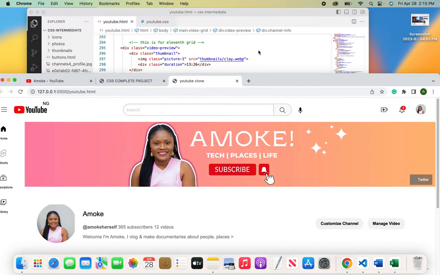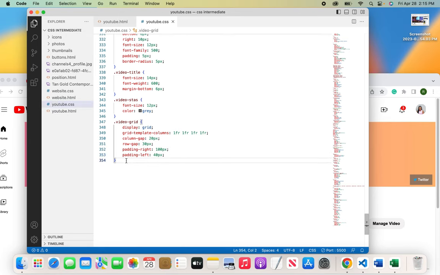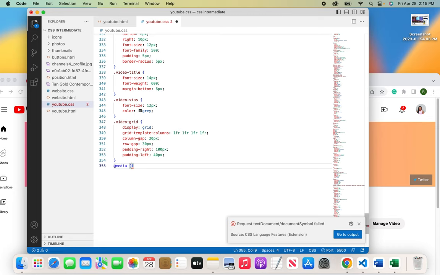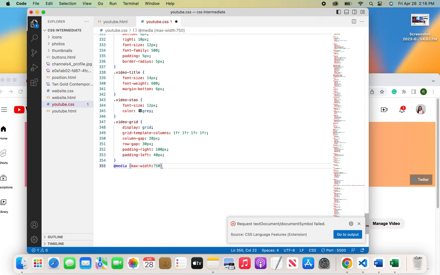So back to our CSS, I'm going to target media query here. And to do that, it's pretty simple. All you need to do is go to the at media, then open this bracket. Once you open the bracket, then you can now put in the screen size you want. So for my first media query, I'm going to say that whenever we have a maximum width of 750, so I'm going to say max-width, colon, 750 pixel.